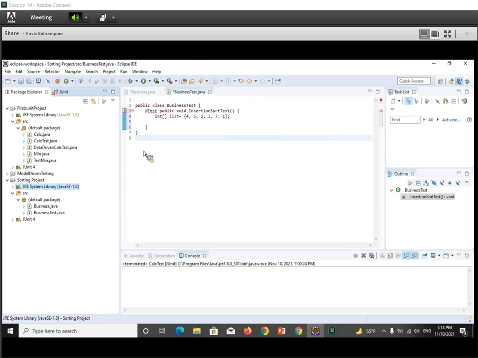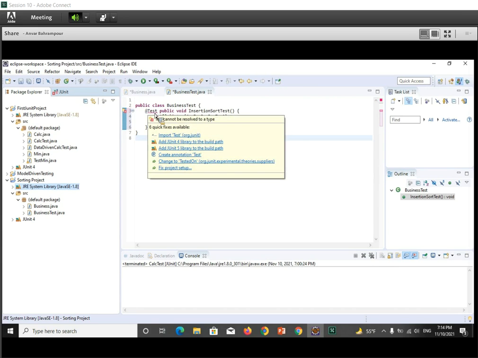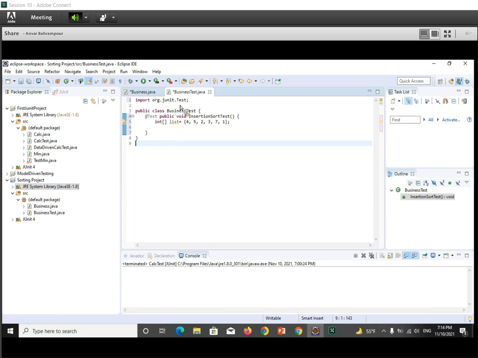Okay. Again, we focus on this annotation to see why this is underlined red. We should import the JUnit for the business test class by importing this statement. The error is fixed.